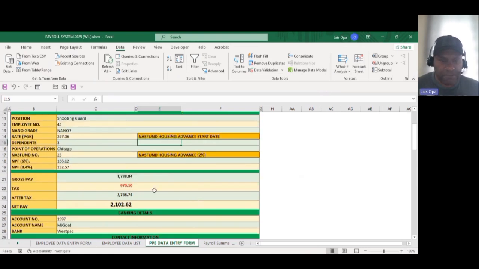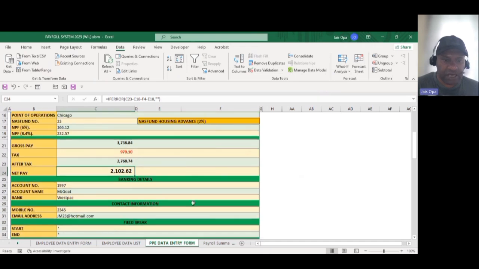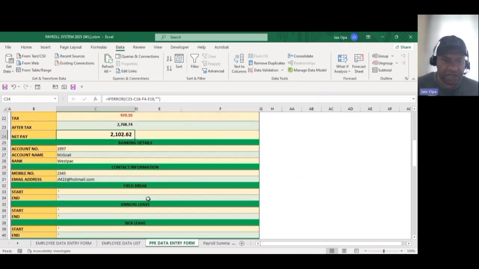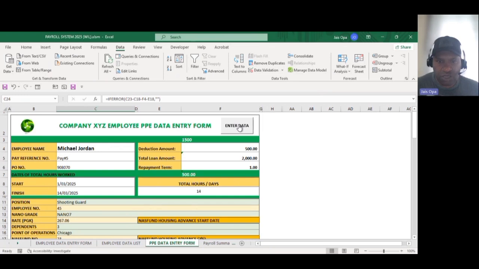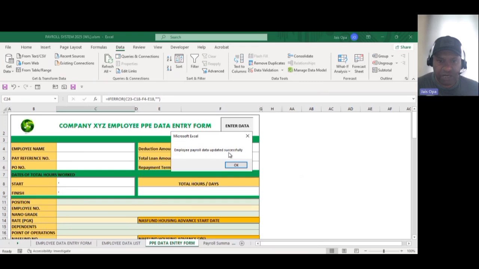Okay, now, so his gross pay, we got his tax here because of his three dependents. He's been taxed well. And his pay after tax with this 6% NPF deduction, everything, his take home pay is 2,102 Kina, 62 toea. And there are his banking details, his email address. And yeah, he worked right through 14 days, so no public holiday, annual leave, sick leave, leave without pay. This is good to go. Let's press on the enter data button, and the employee payroll data has been updated successfully.